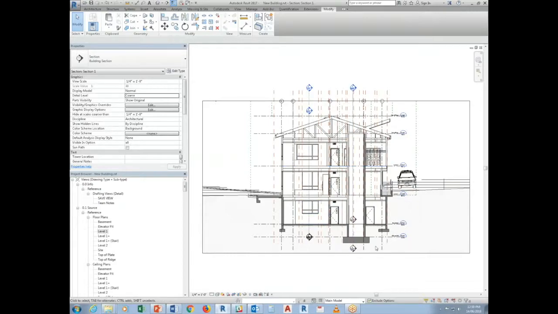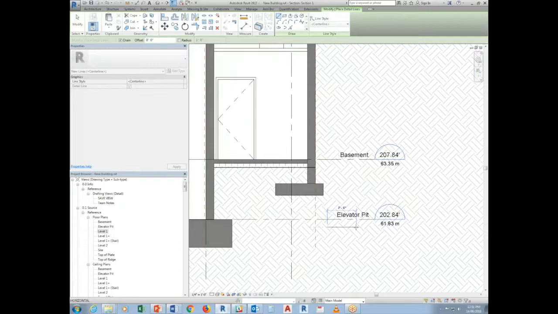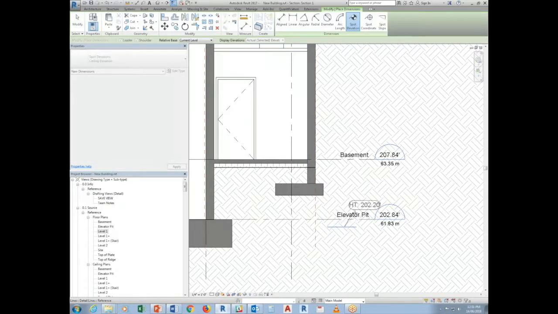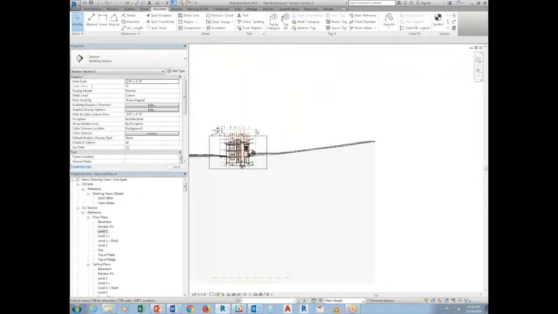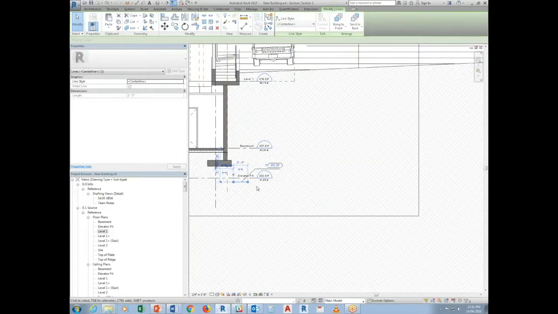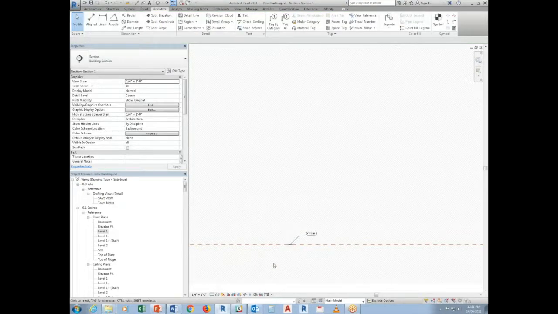And all you have to do is, let's say you want to figure out where your level 0 is. I'm just going to undo that. Just draw a piece of detail line and put some sort of spot elevation right there and just say it's 0. There we go.